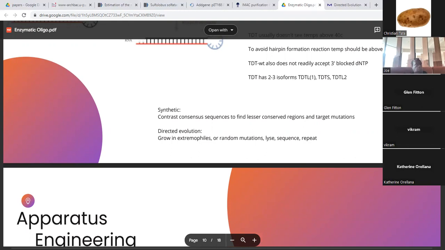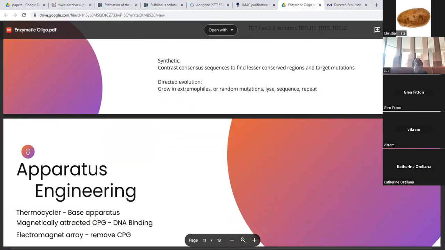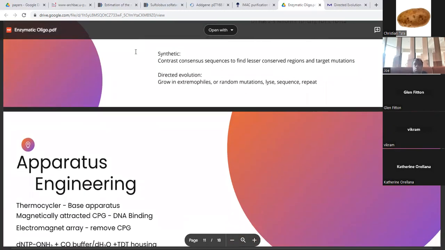You do the transformation, then you check to see how many colonies you have that were successfully transformed, and you lyse each and every one of them and check to see if they have a useful variant. And then if they have a useful variant, you keep that one, and the ones that don't work, you just toss out, and then you repeat the cycle until you have something that's good enough. So that's the overview of that part.